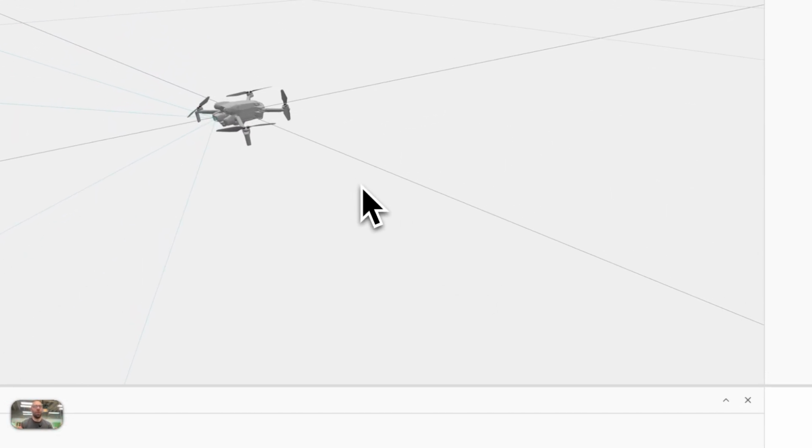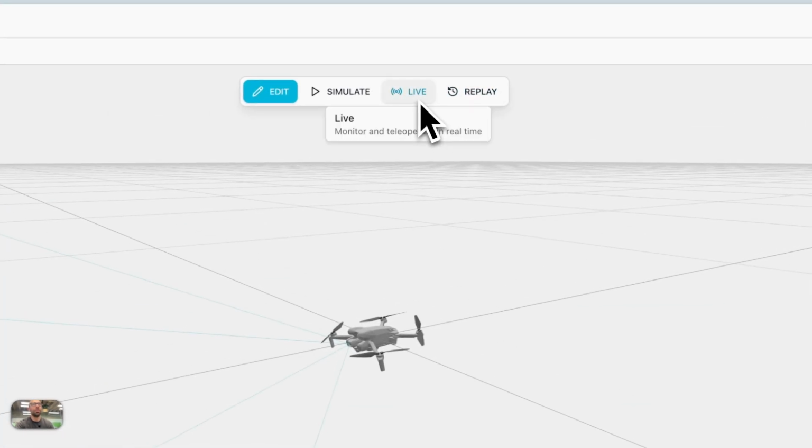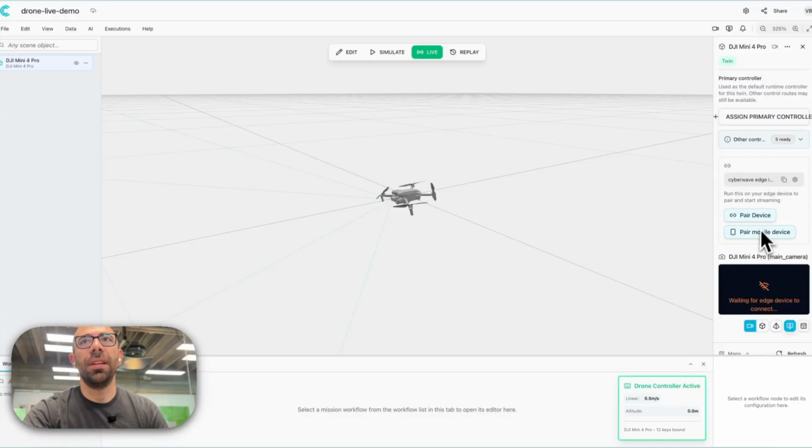So this is my virtual environment. I can do a bunch of other stuff. I can add the rest of my environment if I want it here, but I just want to connect my drone as soon as possible for the sake of this demo, right? So I'm just gonna click on the live. Now, what I can do is I can click here on pair mobile device.